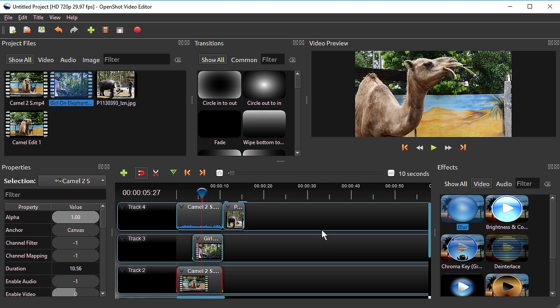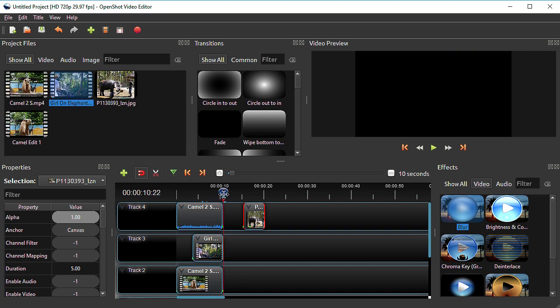However, there are a few things that, for my preference, I don't really like about OpenShot. I find that the waveforms for the audio are a little bit small, and when I was editing a video earlier on, I find that finding the exact point where I want to split the clip is a little bit difficult for me.